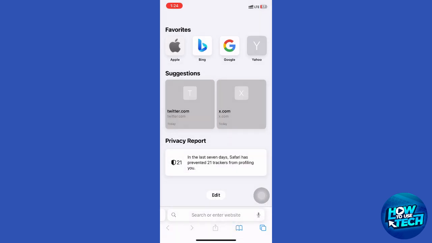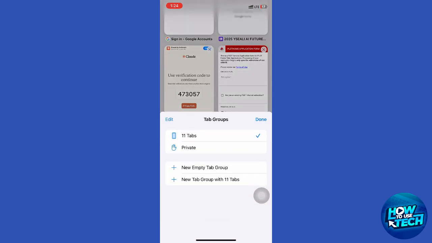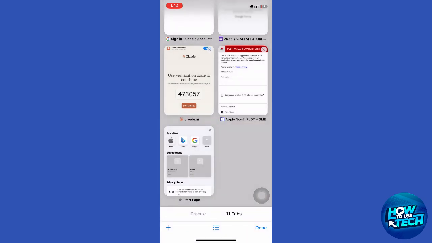Method 2. Viewing website data in settings. You can also check website data by going to your Settings app. Scroll down and tap Safari, then scroll down and tap Advanced. Select Website Data, and you'll be able to see all the websites that have stored data on your device.